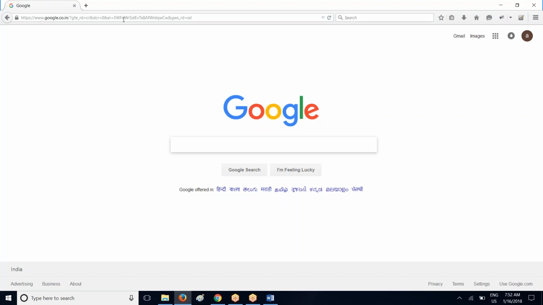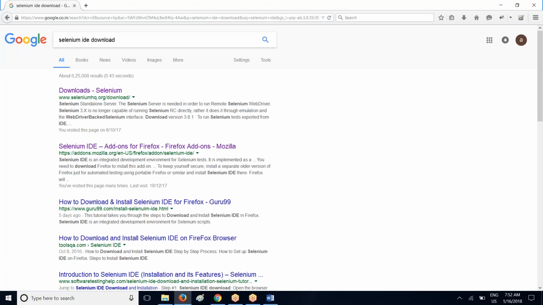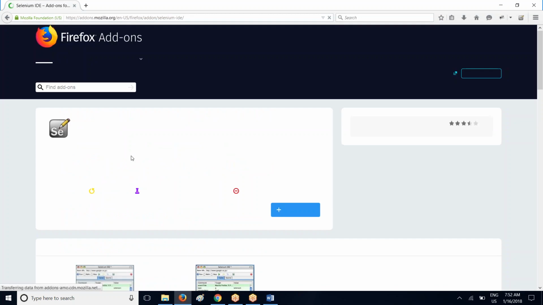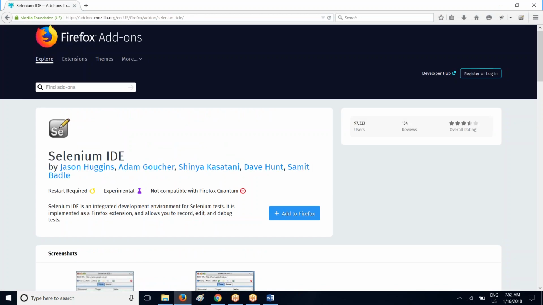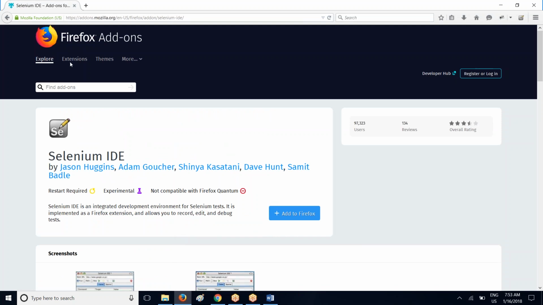Now see here, Selenium IDE download. See here, Selenium IDE add-ons for Firefox. Just click on this Selenium IDE. You can install the Selenium IDE only in the Firefox browser, not in any other browser. If you try to open it in Chrome, it will say it works only in the Firefox browser. So make sure, go to your Selenium IDE and click on Add to Firefox.